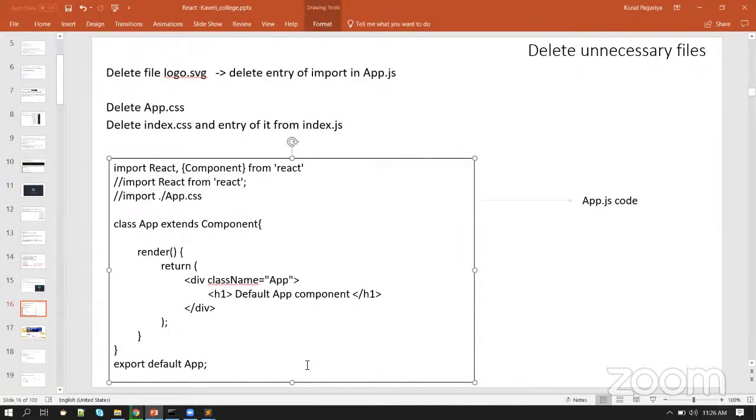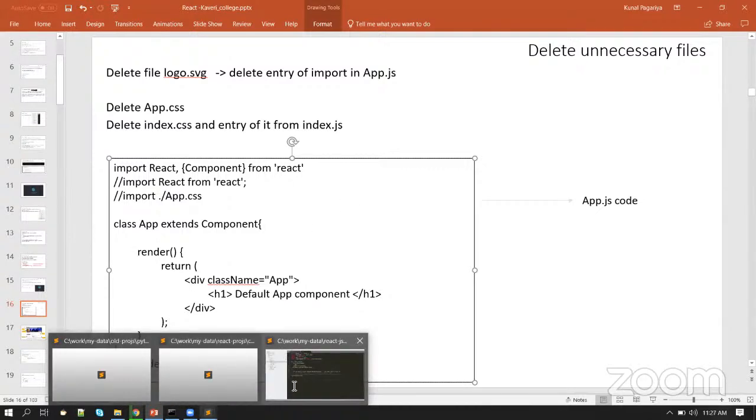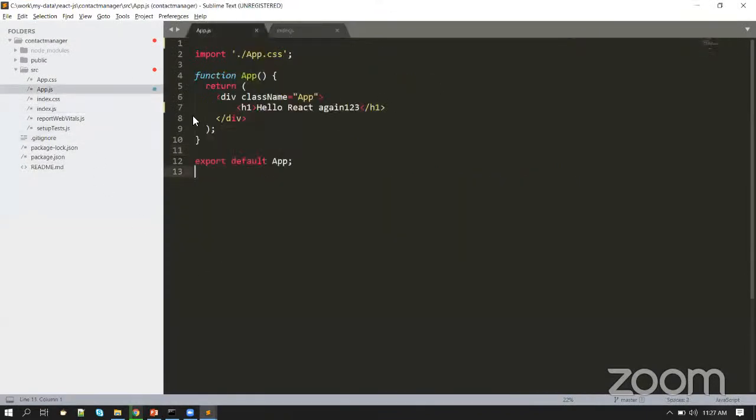Now just remember, a component is of two types. One is class-based component and another one is function-based component. So you can write a component in two ways. Now, if you see the app.js code, this component is written as a function-based component. See, function App, and inside it returns a div tag. So this is a function-based component.